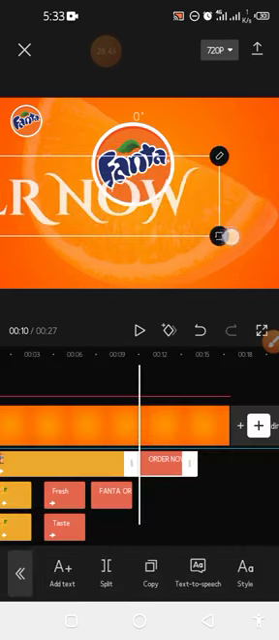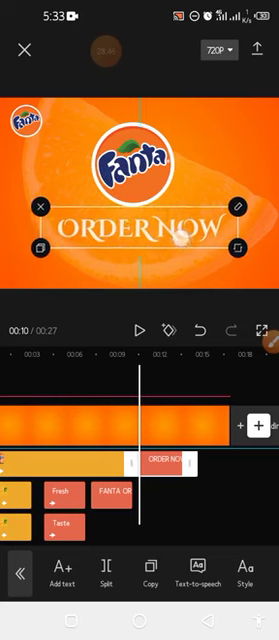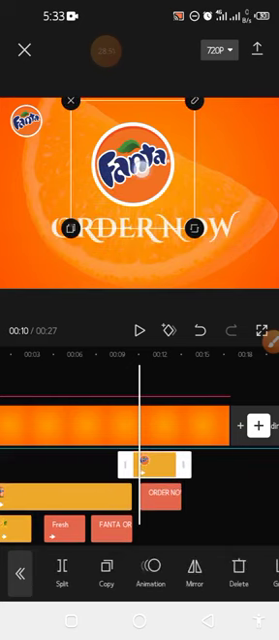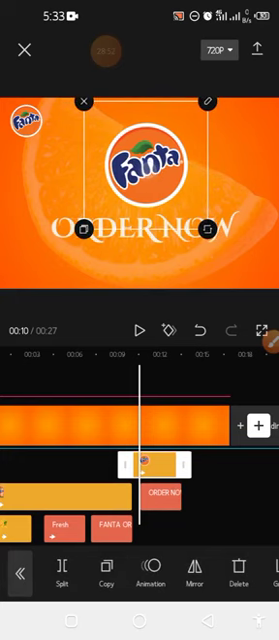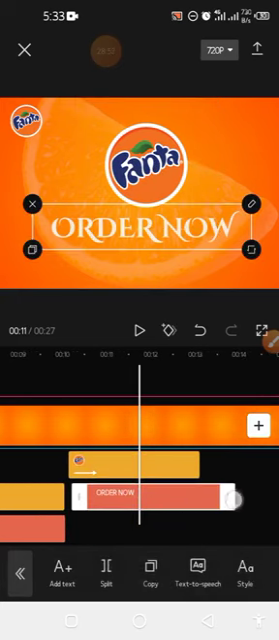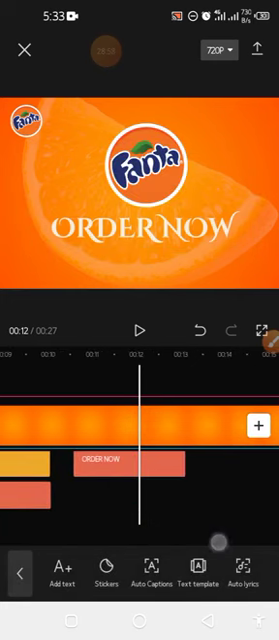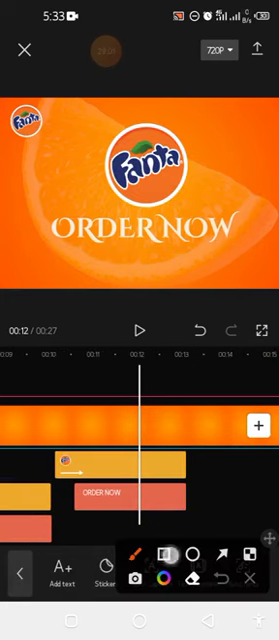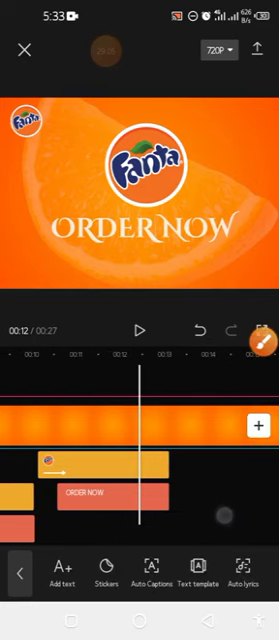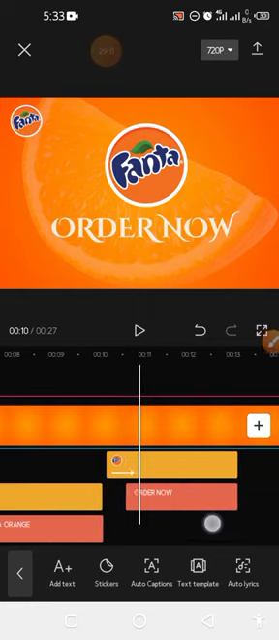So let's reduce the size of this text and take it to the bottom of the logo, somewhere like this. All right, so we have this text placed at the bottom of the logo. Let's make sure we trim the text layer to match the ending part of the logo, so that the text layer doesn't exceed the logo. All right, so we have something like this.